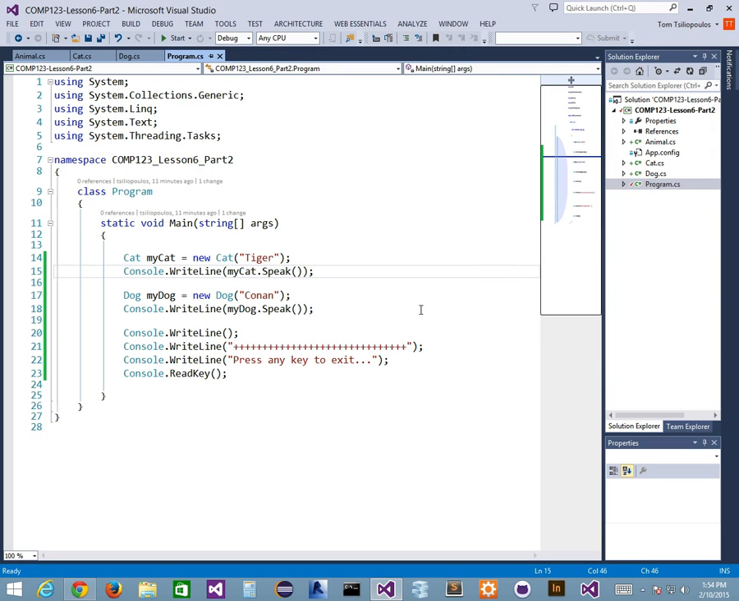Let's show that again. Look. Here's Tiger. Here's my Conan. Right? Here's my cat speaks, and my dog speaks. Except I do it inside my WriteLine. I call the method inside my WriteLine for speaking. Are you clear about what this does?